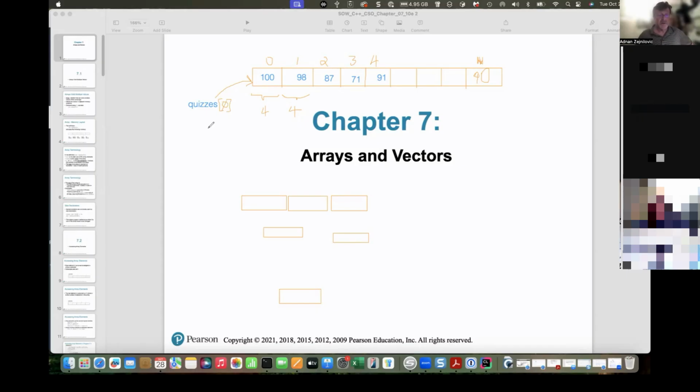98 is quizzes, and we say sub 1. 87 is quizzes sub 2, and so on and so forth. Sub is a shorthand for subscript. Okay? Now, why does it start at 0? Why not at 1 and 2 and 3 and so on and so forth?